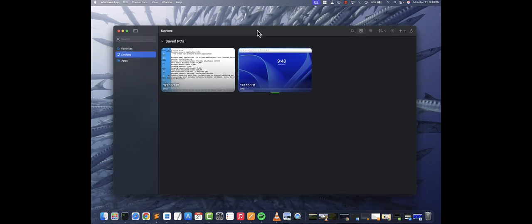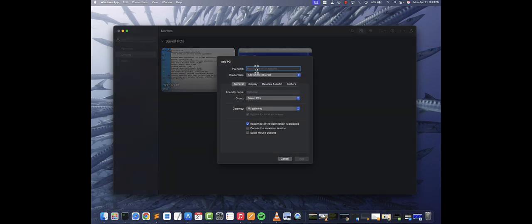So this is the app. Now I already have two devices that are already added. If it's your first time using it, obviously you're not going to have any devices added here. To add a new device, on the top right, click on the plus sign, and then click Add PC. Now you'll need the IP address that we got, which was 172.16.1.100.